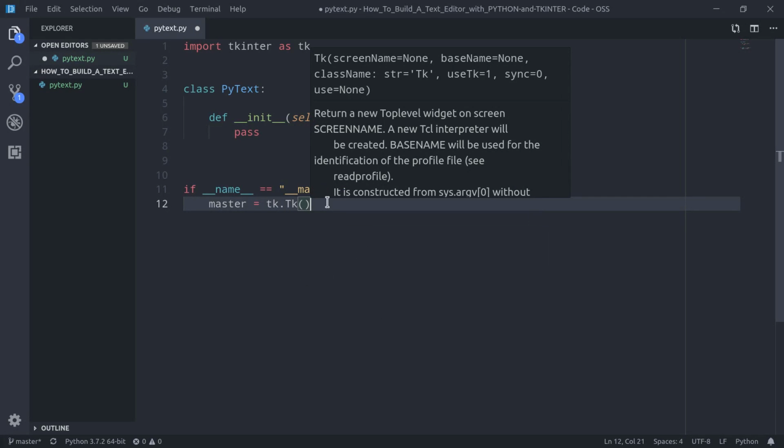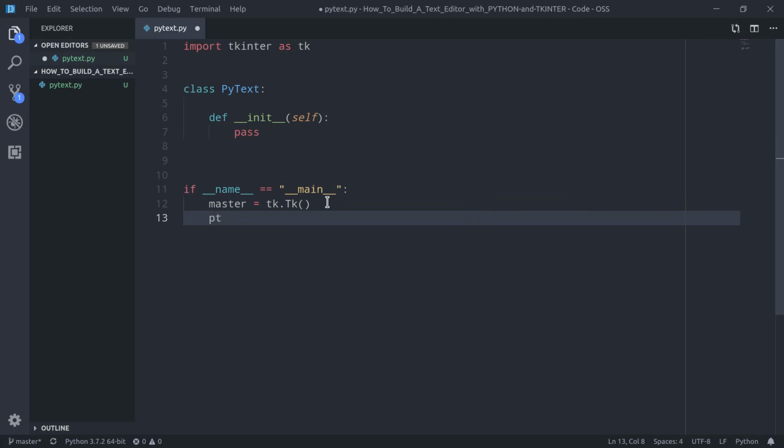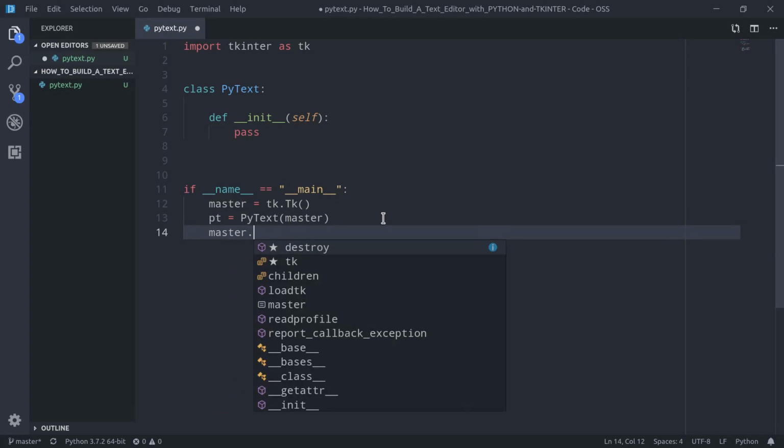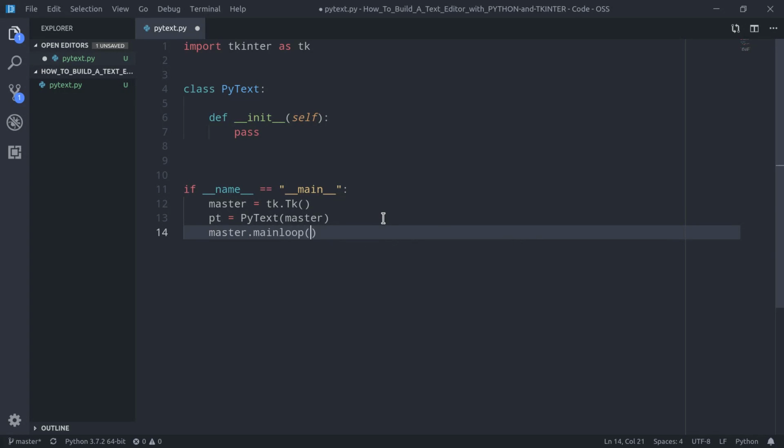So master equals tk.Tk(), and now I can initialize PyText. pt equals PyText, and to this class I'm going to pass master. Then here right below, as I said, I can run master.mainloop().